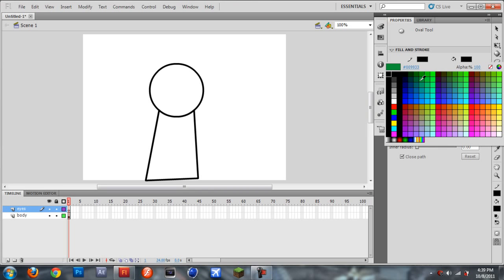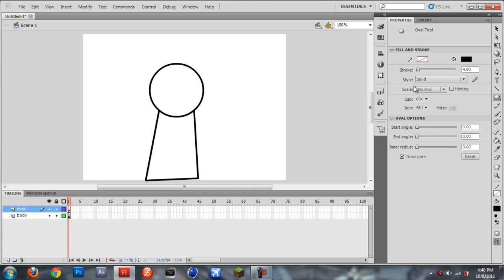Now you don't want an outside stroke, so we're just gonna click this one over here. That means that there's no outside little line like the ones that you guys are seeing right now. So that's good enough. That's a good eye.